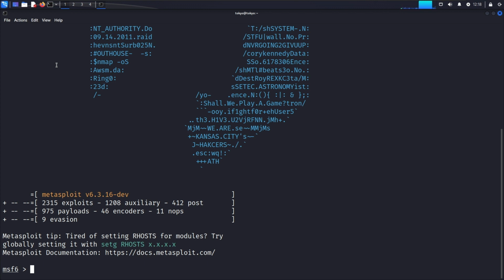First we will use Nmap to scan the number of active hosts. So type nmap -Pn for ping scan, -sS -A for aggressive scan, and -oX to save the file. Just give it a name, like host, and then the IP, 192.168.79.1/24. Now hit enter.